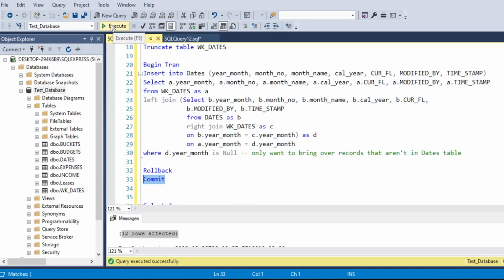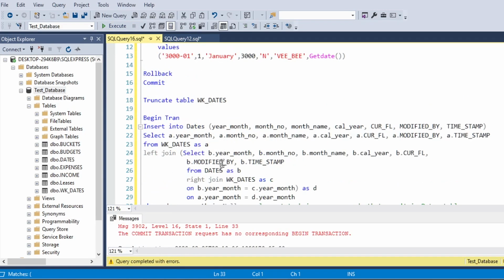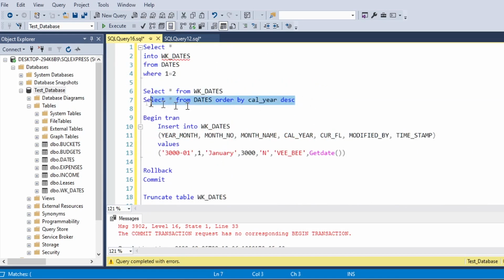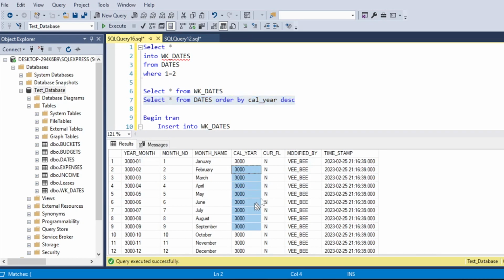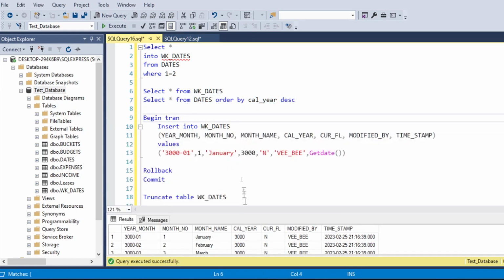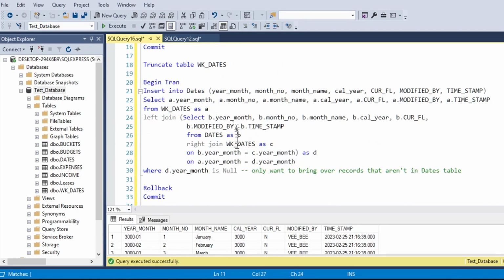And now I'll just commit. So our changes have been saved. The dates table has the year 3000, and there you go. So this is how you insert data from one table to another based on if that data already exists.